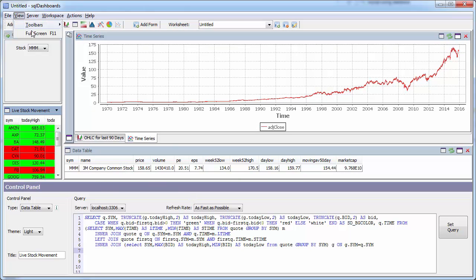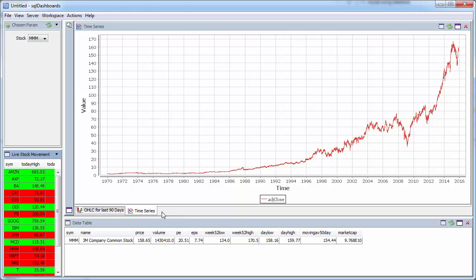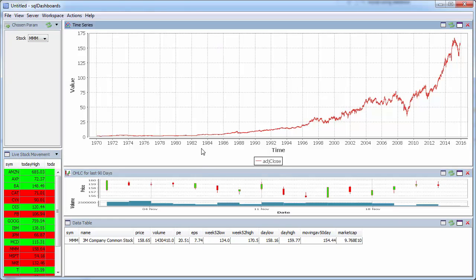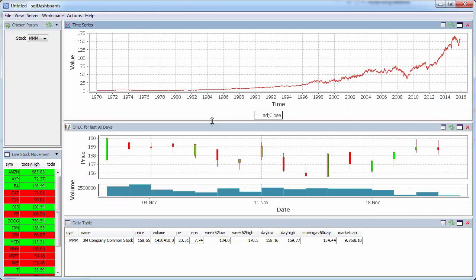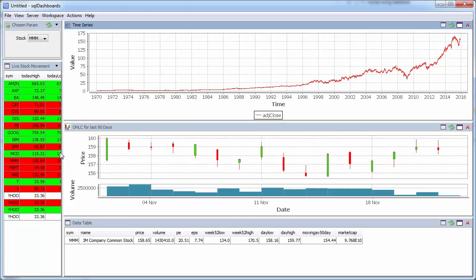Finally, I go to view full screen, hide my form editor, and I begin to rearrange the windows to present the data exactly how I want. You can see how quickly and easily I can rearrange these and change the layout.